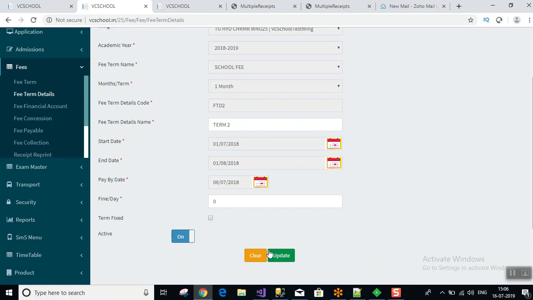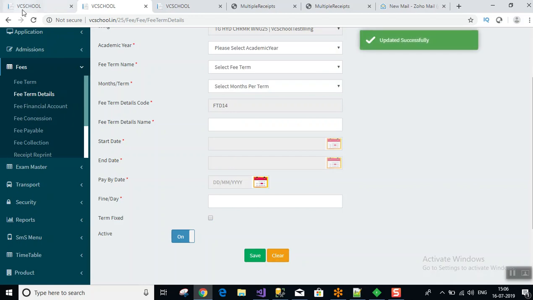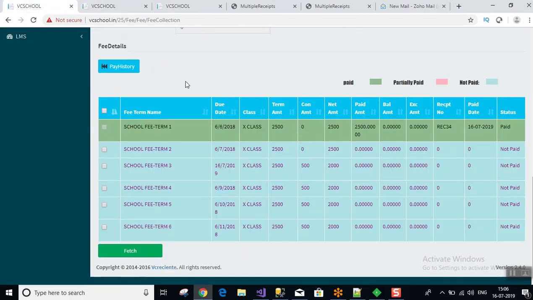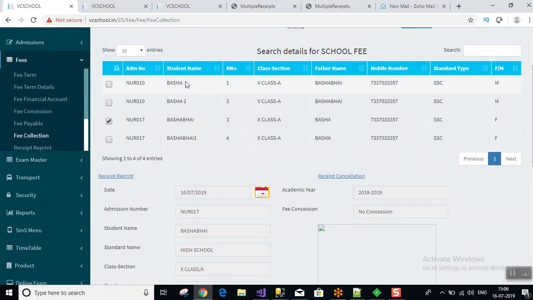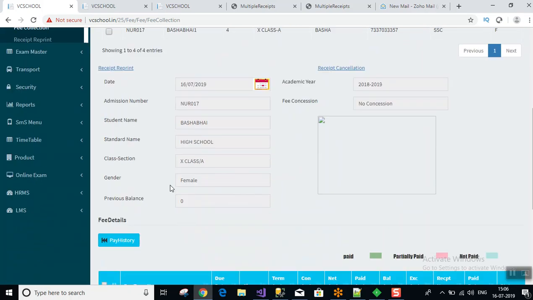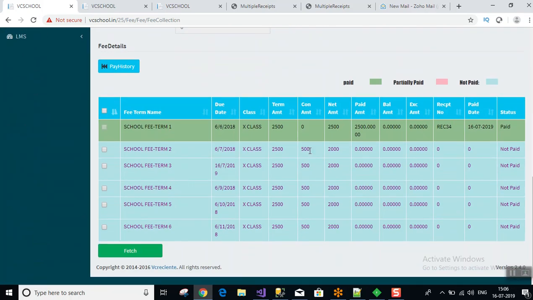I am unchecking this checkbox. Now this concession is applicable for second term also. For second term also it came 2500 rupees. This is the way for applying fee concession. Now we can do payment.